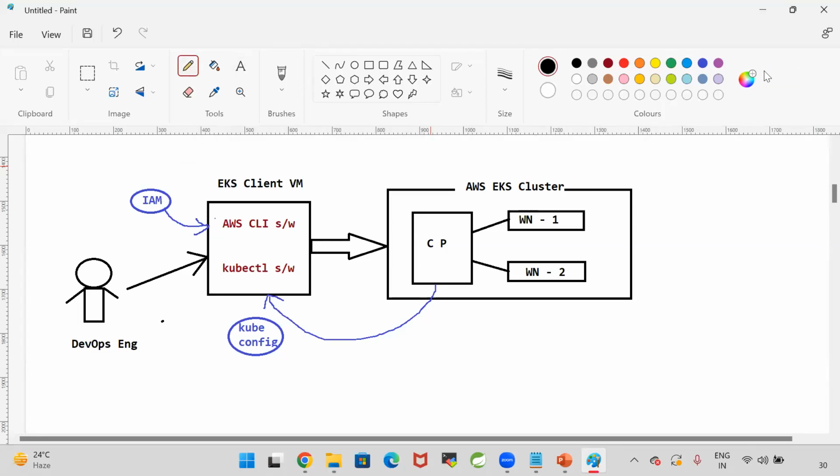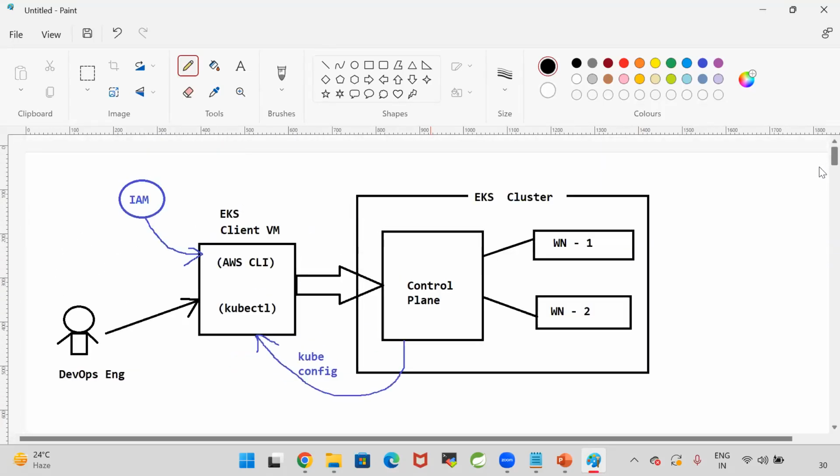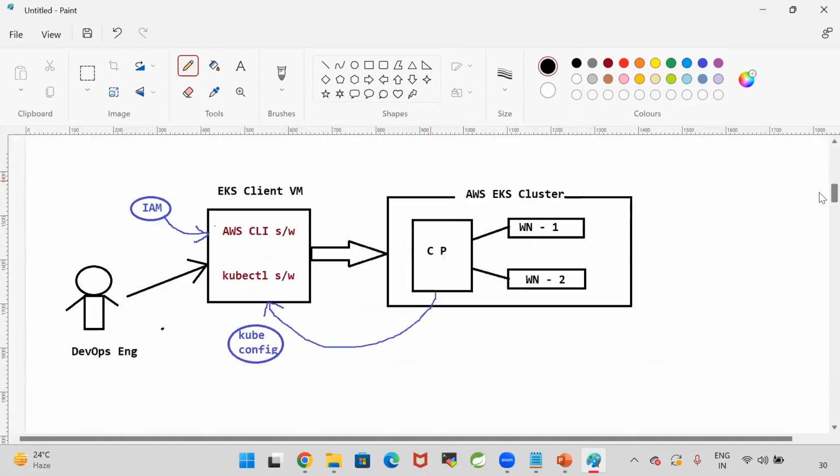Got it, guys? You got the clarity now? How to set up an EKS cluster? Same diagram I have taken once again, that's it, to give you more clarity.